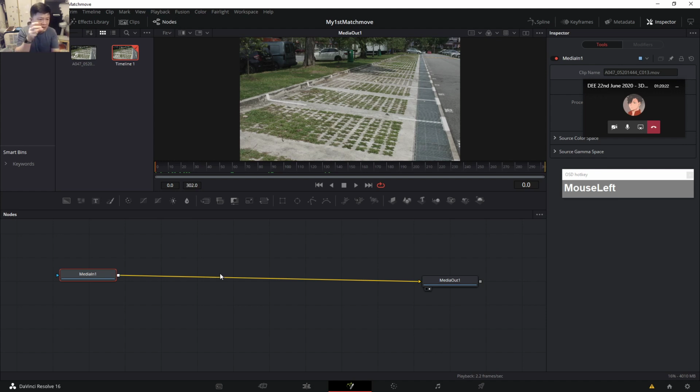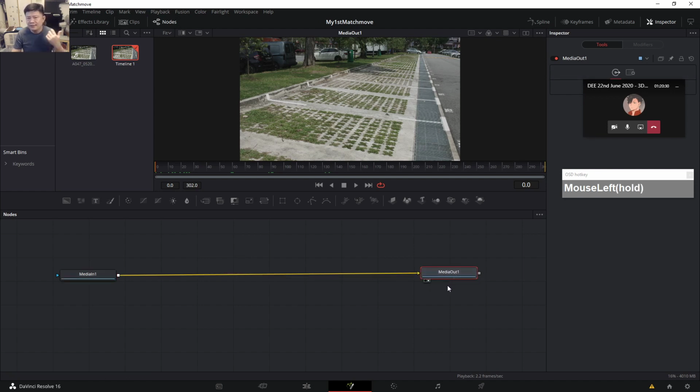Whereas an image, I read the image straight away. That's why we prefer using image sequences when we are doing our match move. And this is the standard when we are doing it in the industry. So what I'm going to do now is convert this into an image sequence.